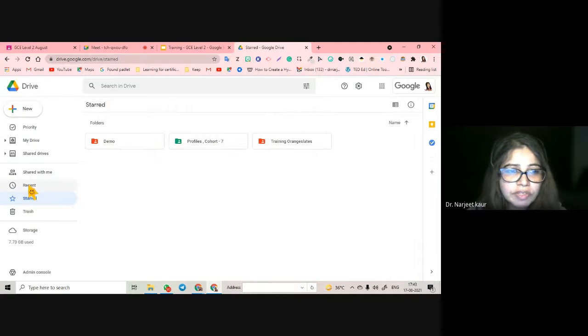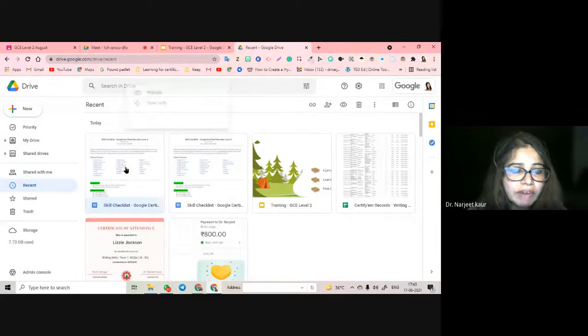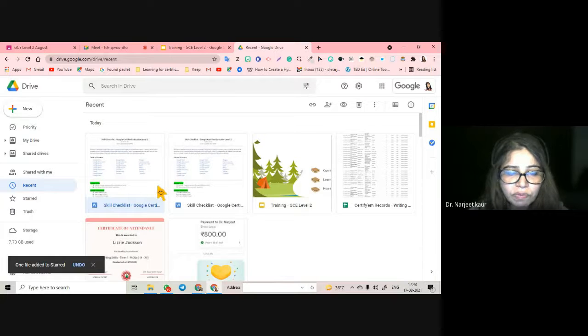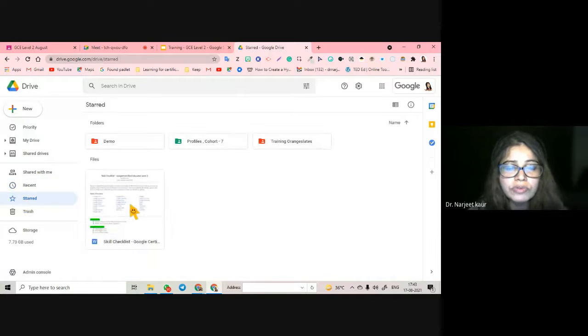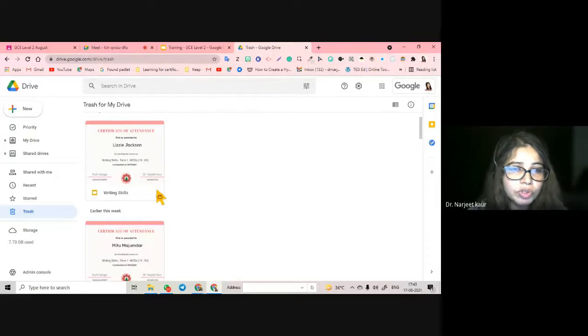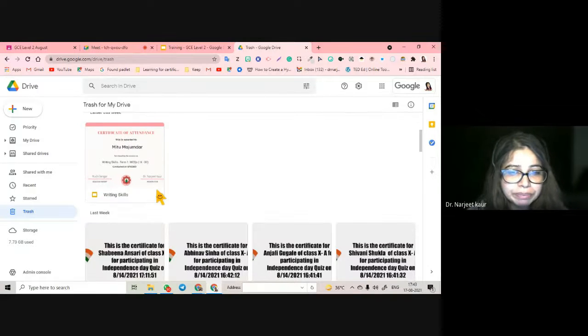If you star a file, how do we star a file? If I go here, I right click on that, I can rename it, I can move it, I can add to starred. So if I add this file to starred and I go to Starred, you will see the file is here. These are all level 1 things. Again, as I'm saying, I'm just going to revise it, not go through it very deeply.